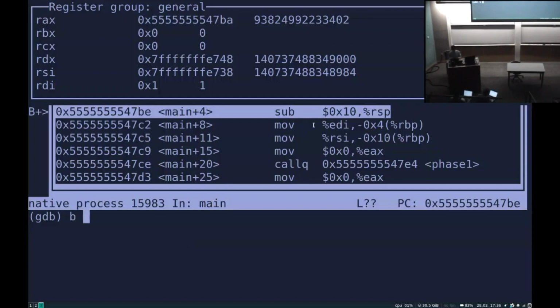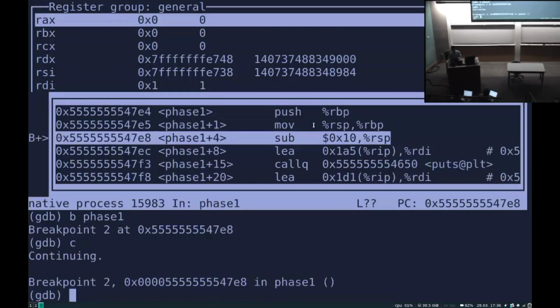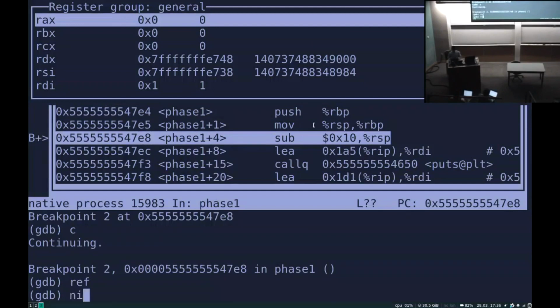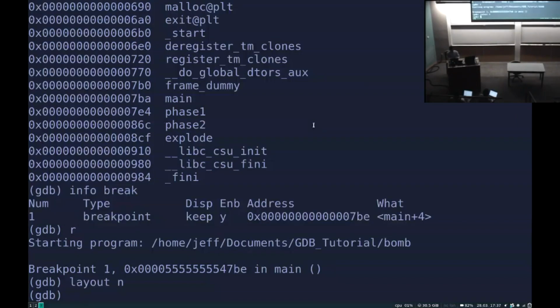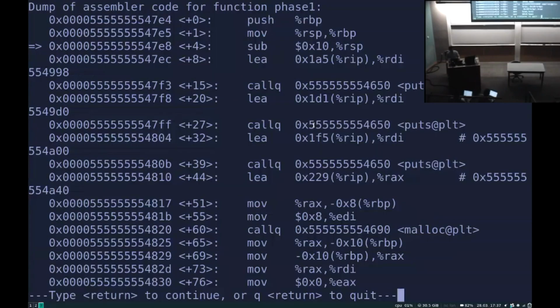So to start off, we know there's phase 1, so we could set a break at phase 1 and then continue until we reach that point. Now we can step through the functions. Well, we can disassemble it first so that we can see the whole thing. So I'm going to do this as phase 1. And let's make this smaller.